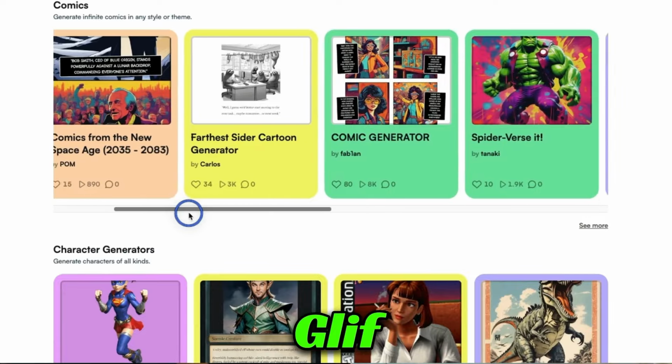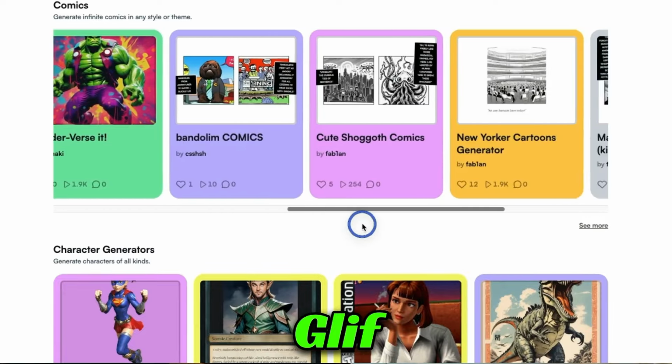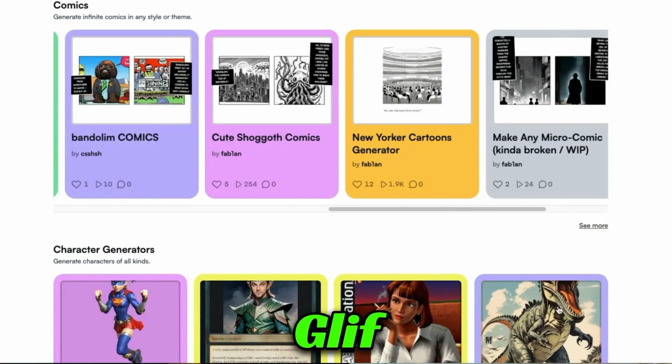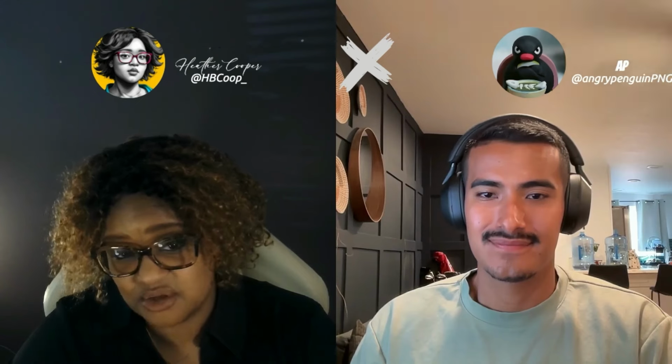And you can go through the existing Glifs and use other people's Glifs. You don't have to make your own. You can just use other people's Glifs. And that's what we're going to show you, how you can use the one that Miguel made and also how you can create your own. So let's go ahead and start sharing.